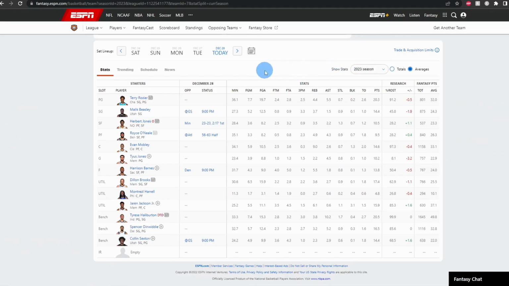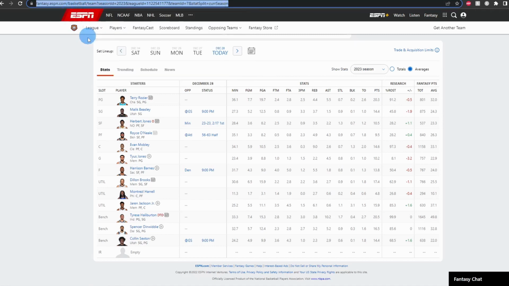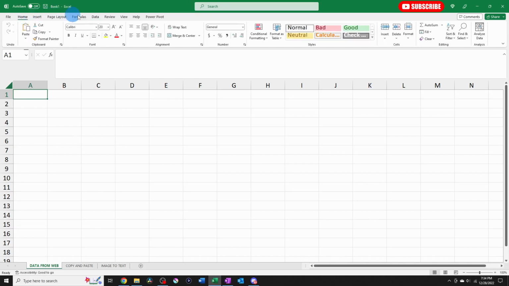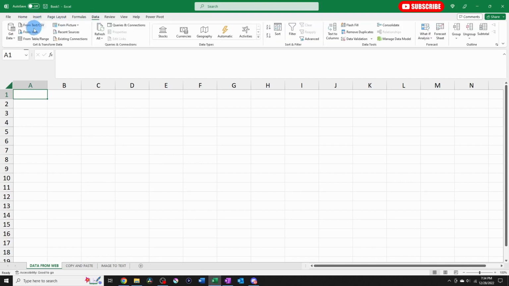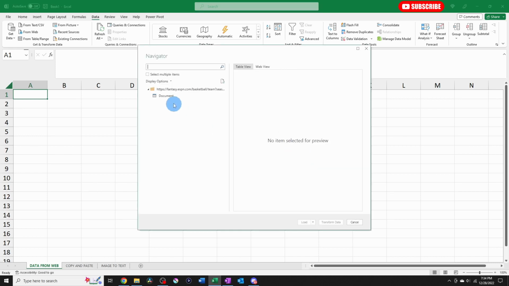Now, for those of you advanced Excel gurus out there, right away you may be thinking, all right, this is easy. We're going to copy the web address, go back into Microsoft Excel to the Data tab, go to Data from Web, paste the URL, and surely enough, we're going to get the table with all of the stats, right? Unfortunately, this is not the case, as ESPN has the data formatted in such a way that it's not recognizable in Microsoft Excel.